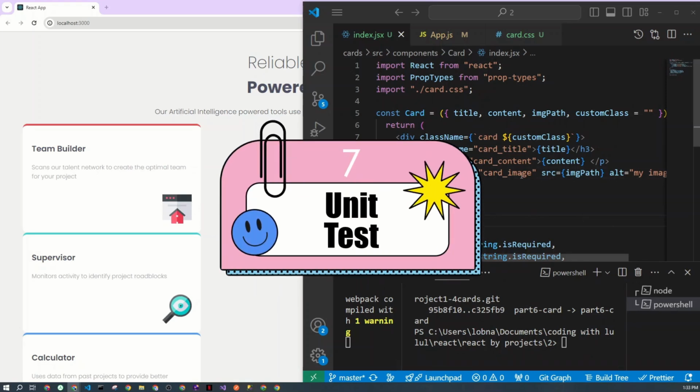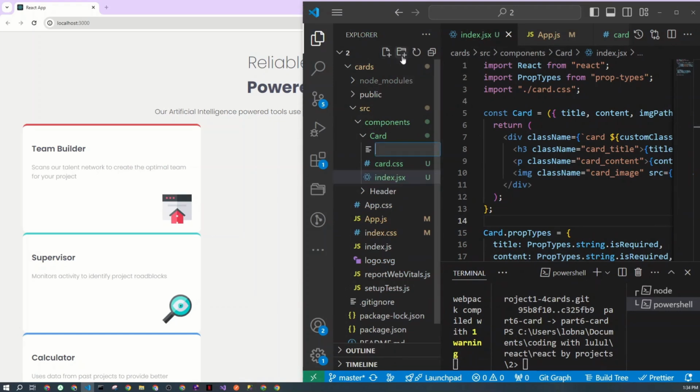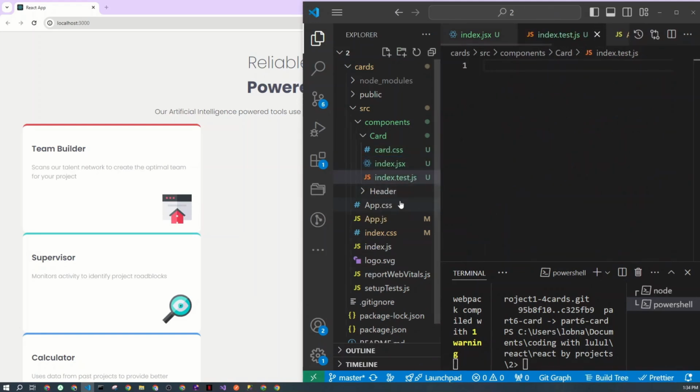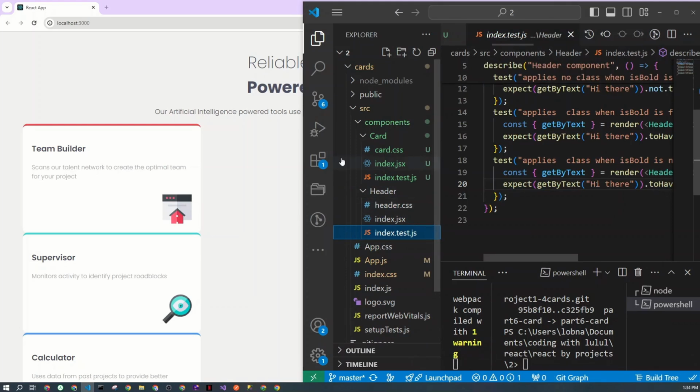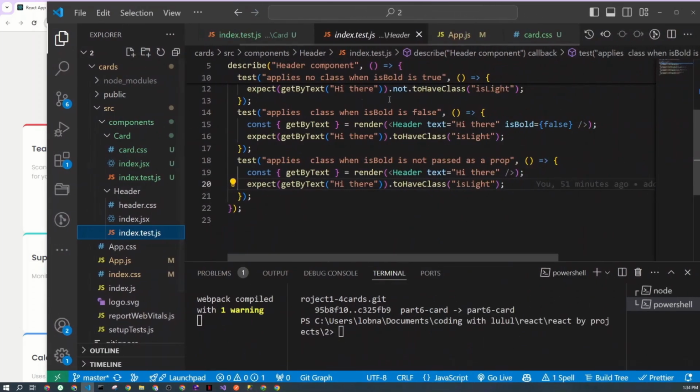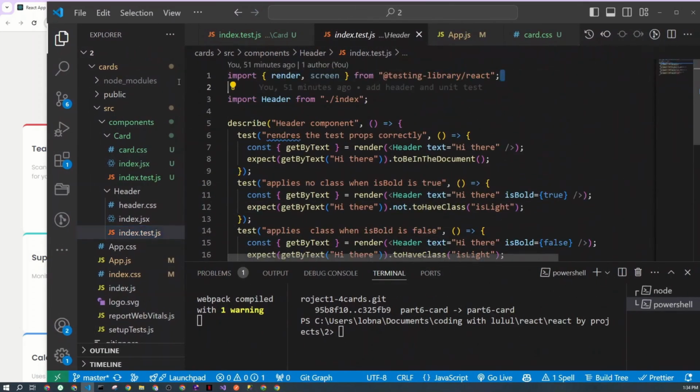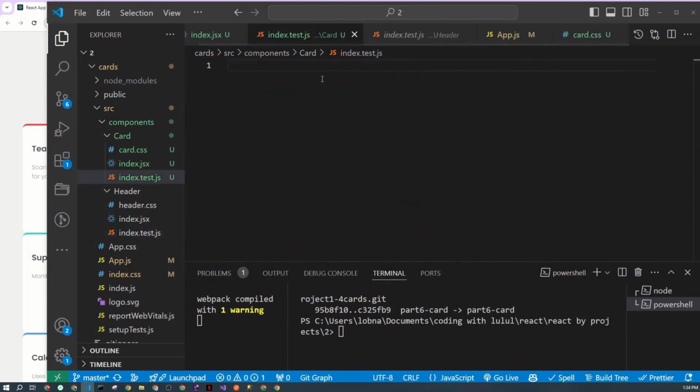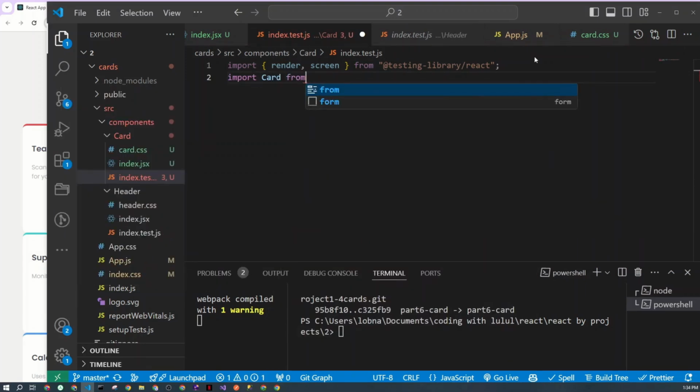Let's create the unit test before we move to the next thing, so we keep up the practice. So we'll create a new file called index.test.js. And as we did for the other one, you need to import your test library. So I'll just copy this one and paste it right there, and then import our component, which is Card, from our index.